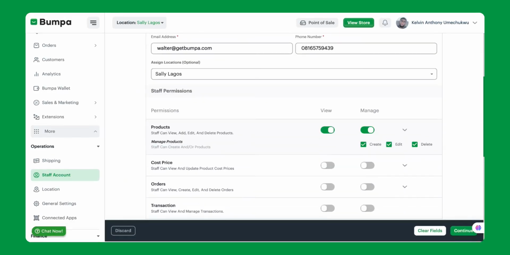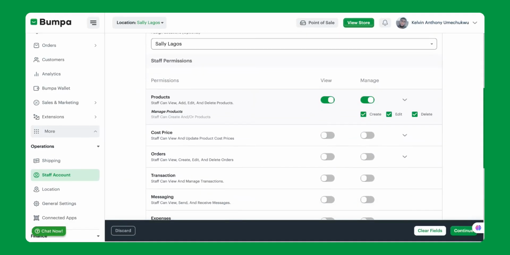Now, what are permissions? Again, permissions allow you to manage or control what your staff can see or do on the Bumper web app. So let's start with products, for example. It says here that your staff can view, add, edit, and delete products. Now, if you just decide that you want them to be able to view products without managing, without being able to create, edit, or delete, you can just leave them at this. So you just let them view your products.